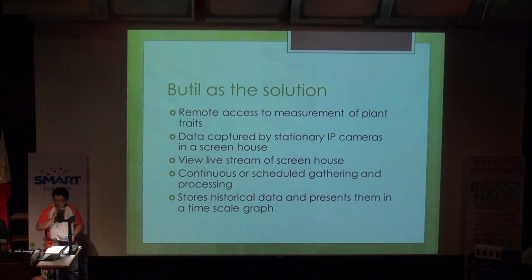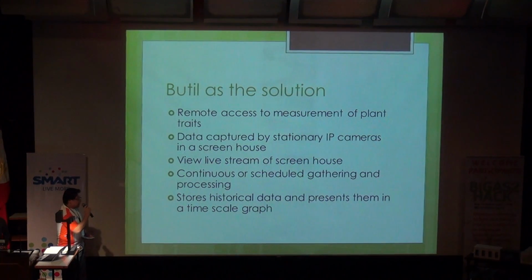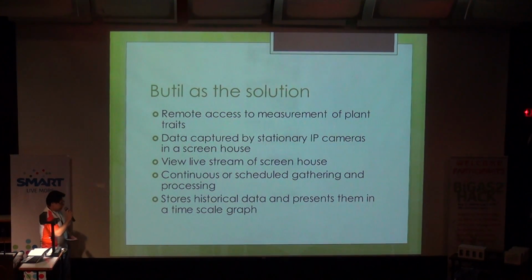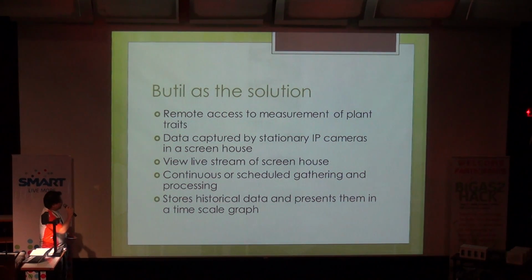So Butil, the solution that we have developed, is able to capture images from IP cameras set up around the greenhouses in order to automate the capture of data. With the IP camera setup, we can have live streaming of images, continuous gathering of data, and processing them in semi-real time.